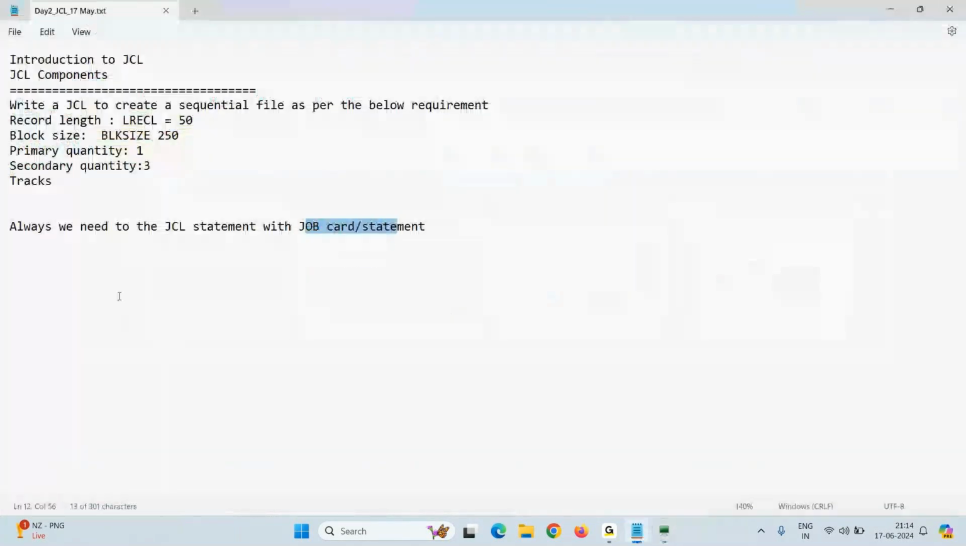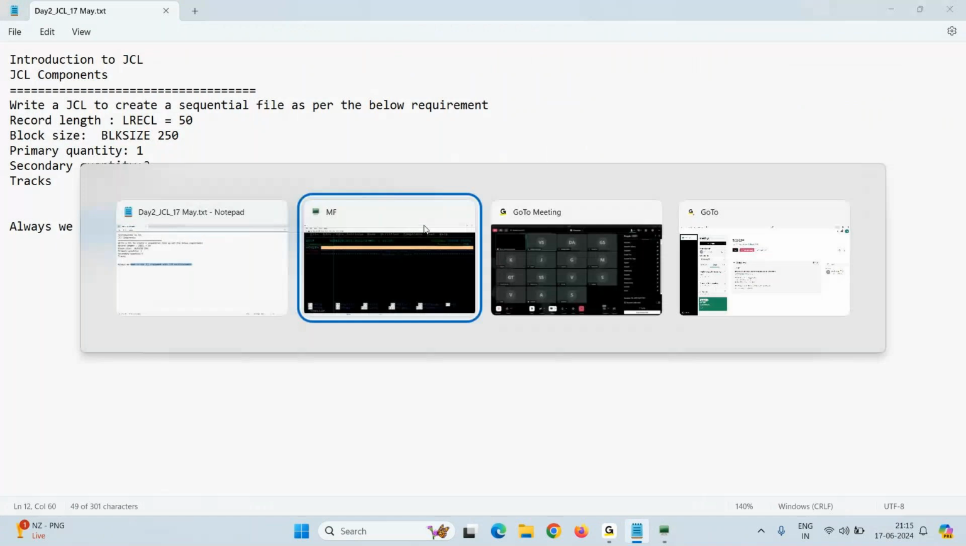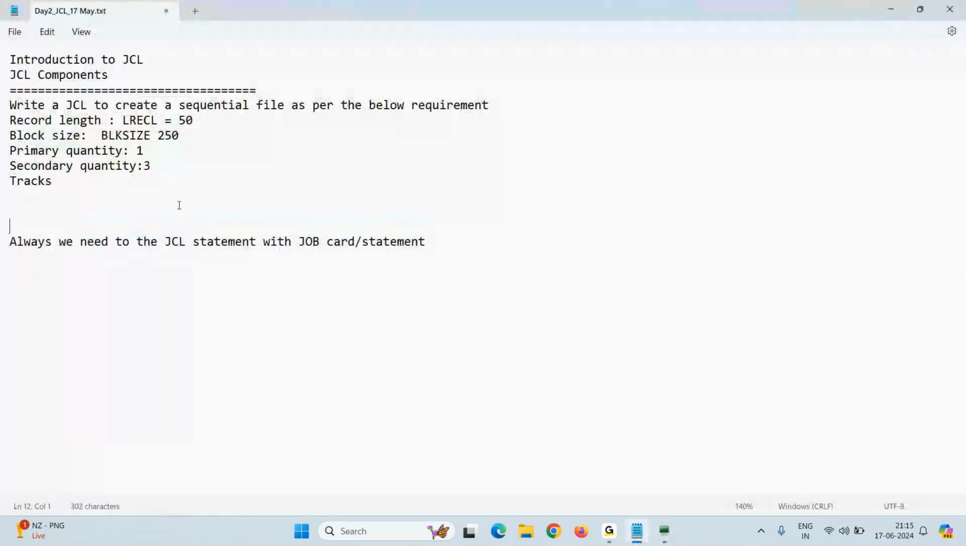I'll start writing the JCL rules and everything. A JCL statement should be between columns 1 to 72 only. You cannot exceed 72. JCL statement should be between 1 to 72, which means you should start at 1 at the minimum, and at the maximum you can extend till 72.